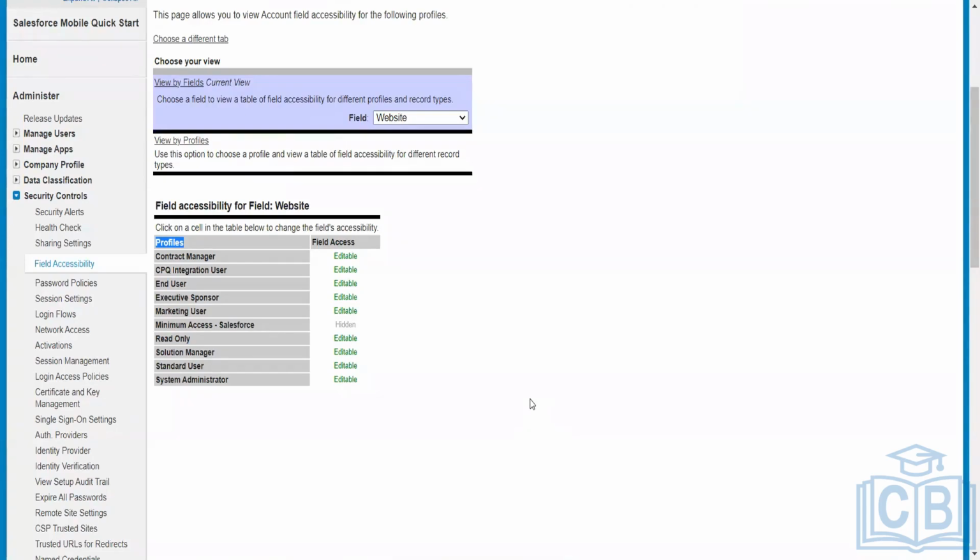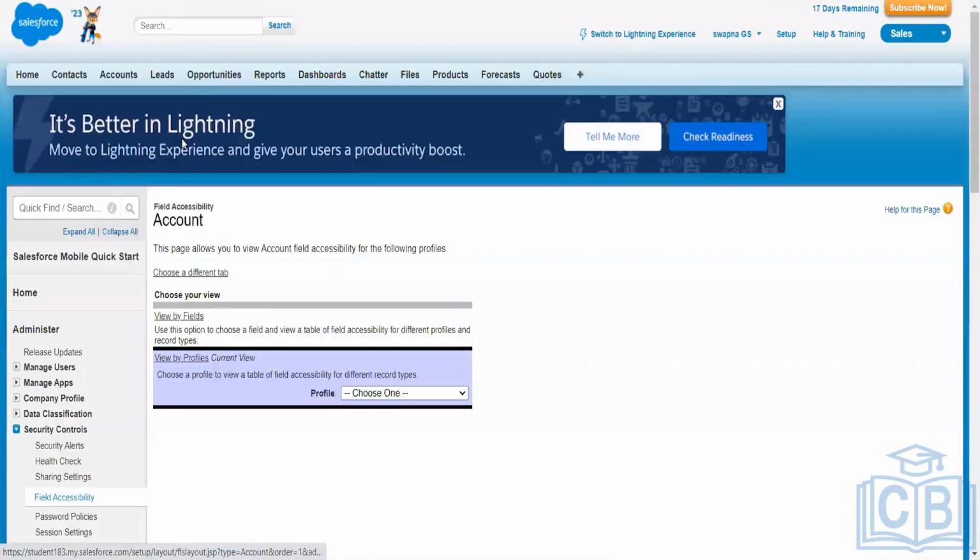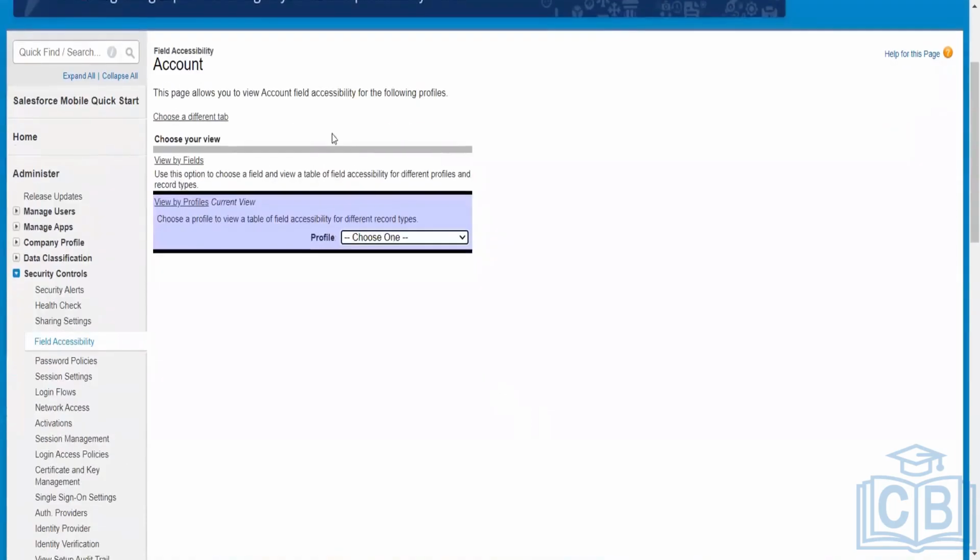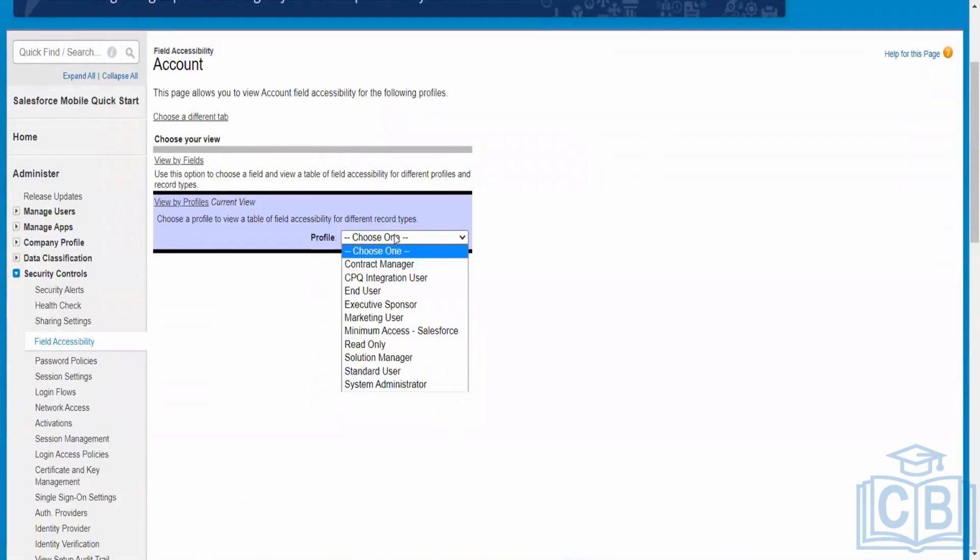Now getting back to profiles, view by profile. That one is view by field. Now you're going to view by profile. Can you expect what could be in the drop down when you select choose one? I'm asking. The profiles, whatever are listed up. Nothing but contracts and everything. All the things are listed up there. You can choose anyone. Go with contract manager only.